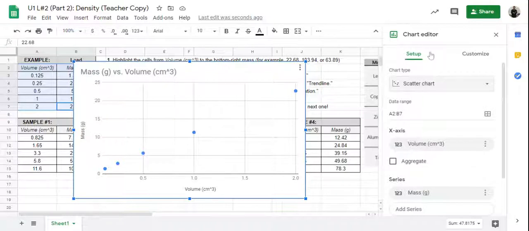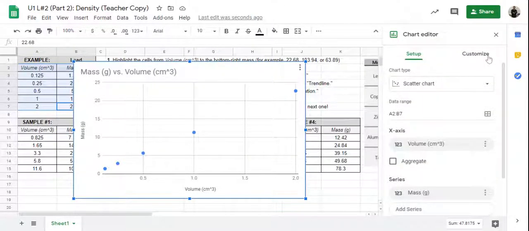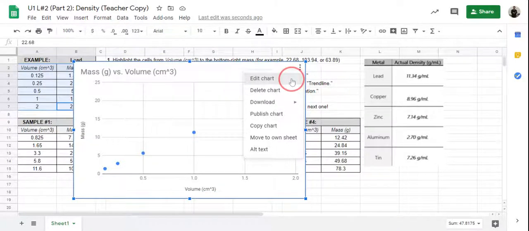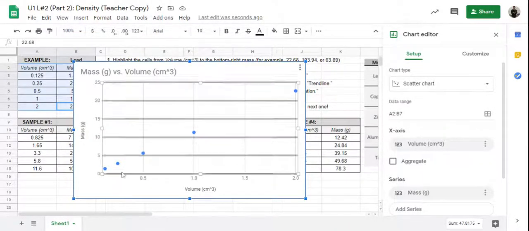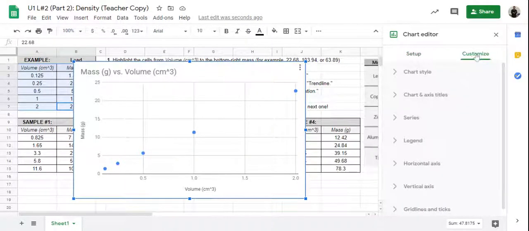So once we have our graph set up, we are going to customize it. So I'm going to click Customize over here. And if you accidentally close that tab, don't freak out. You can open it back up a couple ways. You can double-click on your chart and it comes back. You can click on it and then click on these three little dots and say Edit Chart. Like that. Either way. So if you accidentally get rid of this and you're like, oh, I can't do the customize thing, don't worry, you can get back to it pretty easily. So I'm going to go to Customize.